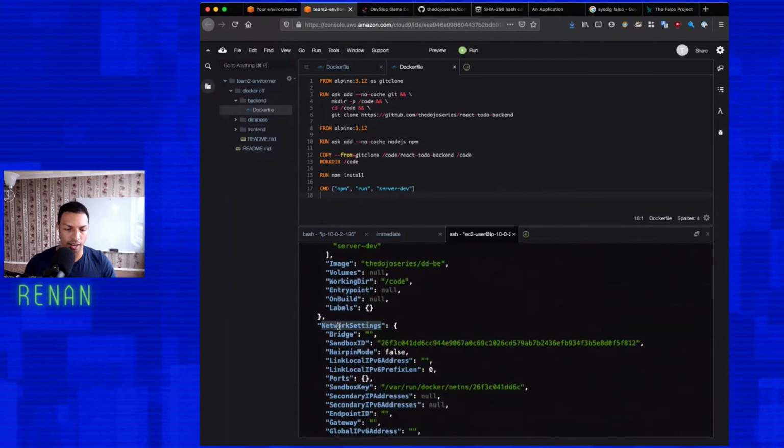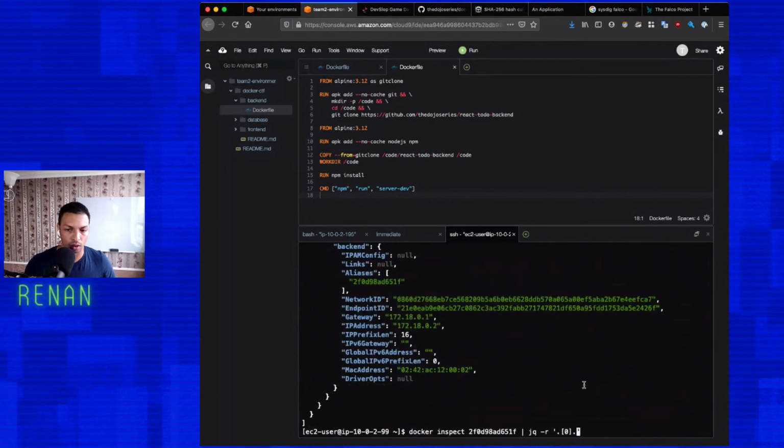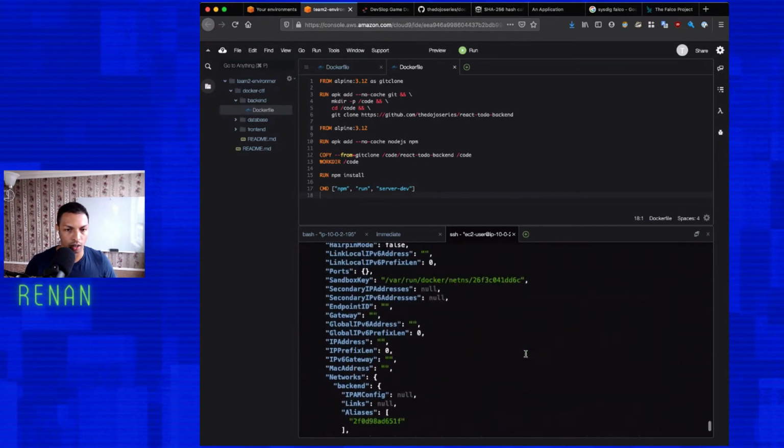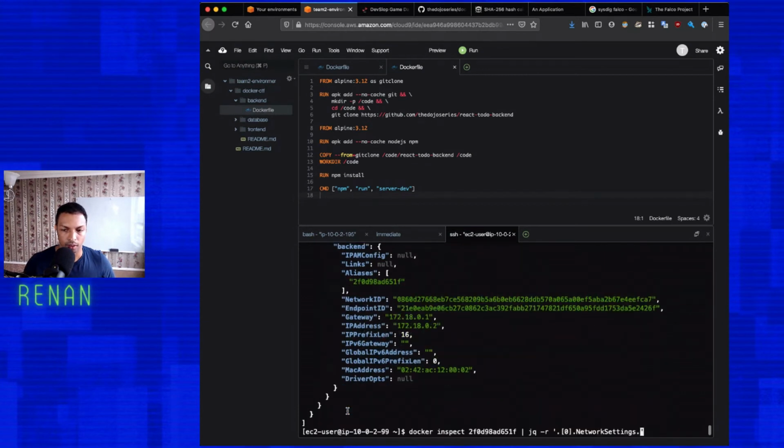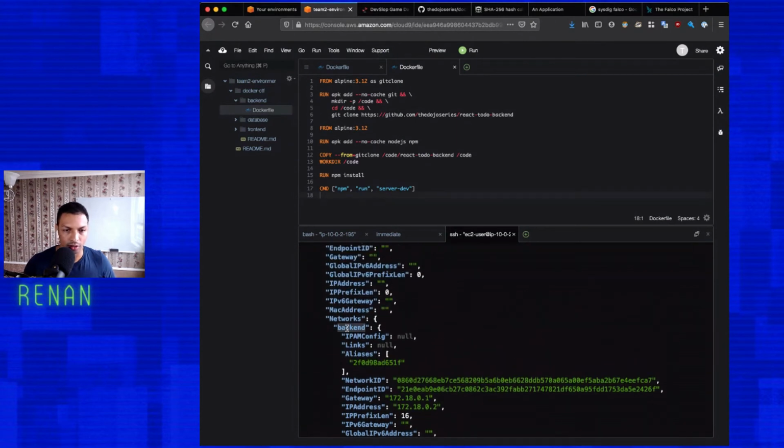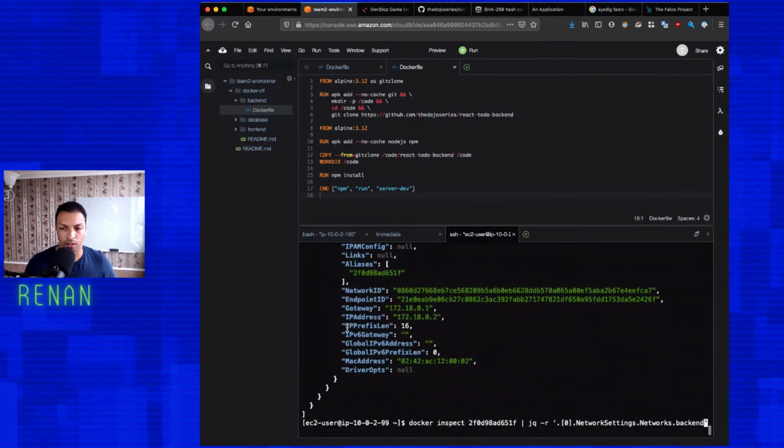So we've got NetworkSettings. That's the next key that we're looking for. So NetworkSettings, and then dot, after that what comes next is Networks. Yeah, so after NetworkSettings, we have Networks. So dot Networks, dot, and then backend. That's the name of the network. Backend, dot, and then finally the IPAddress.